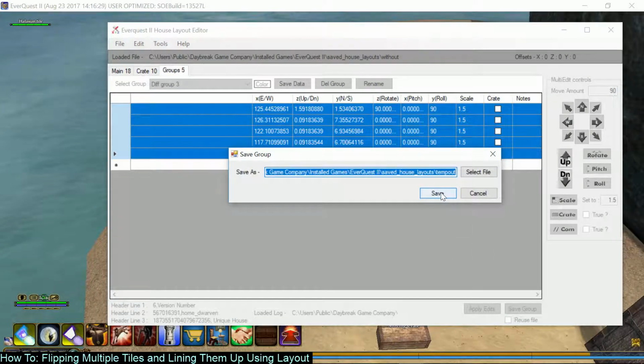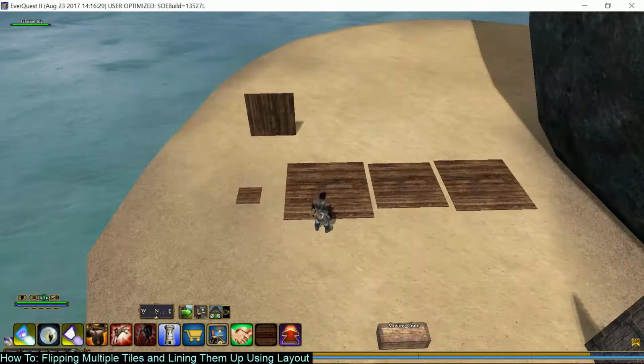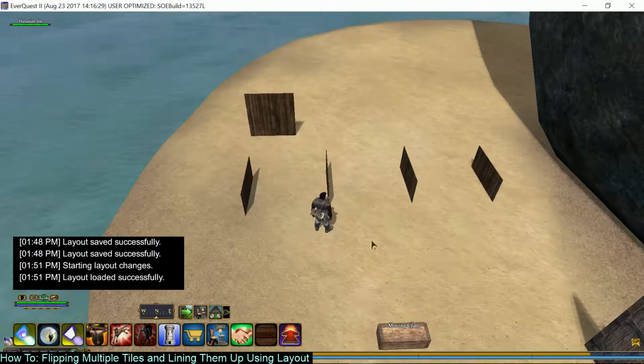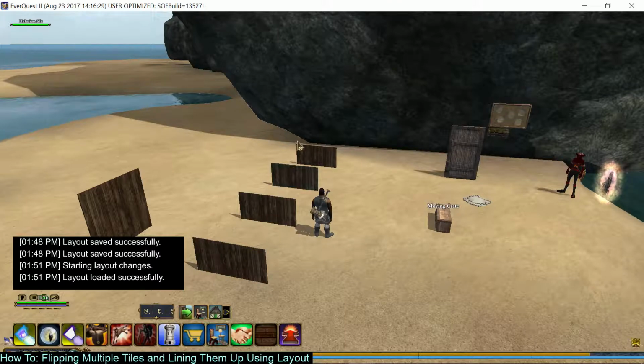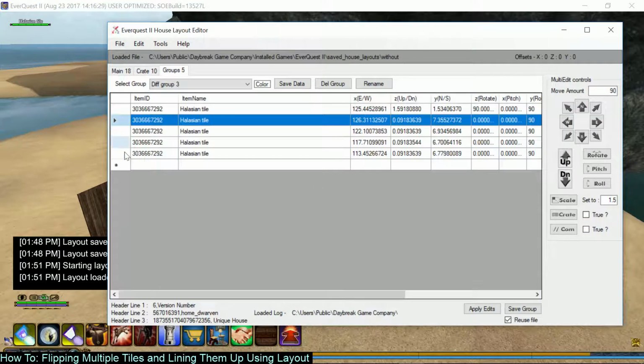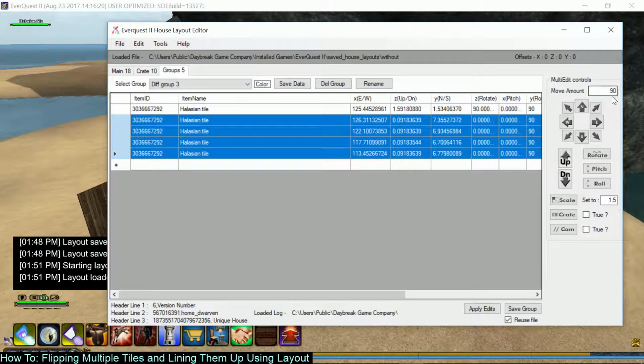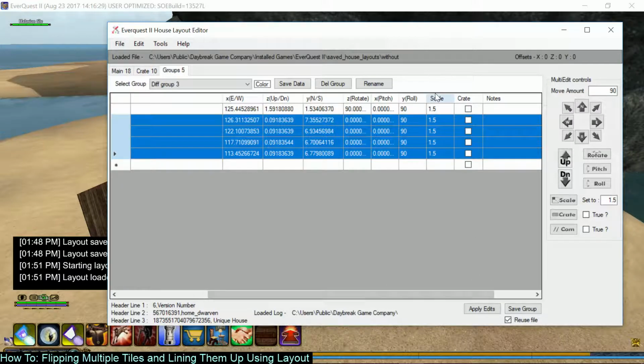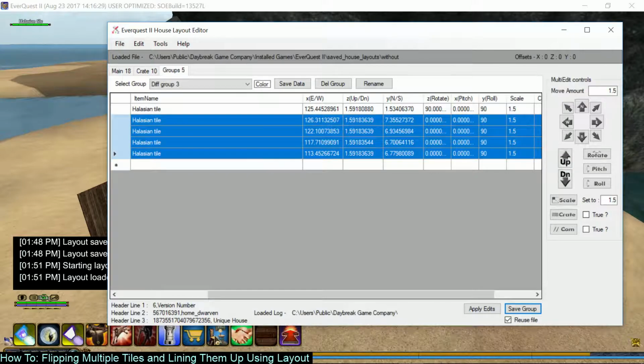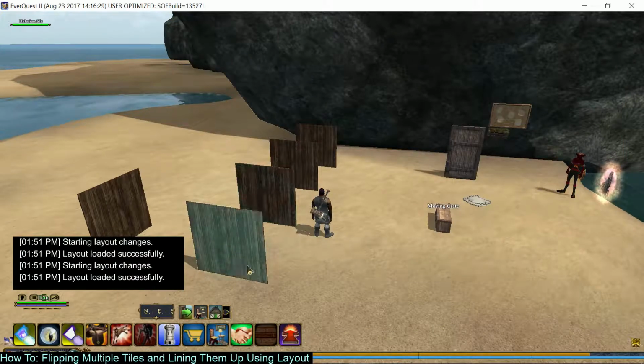And you can save it to that file, load it up, and they're all rolled and scaled the right way. Now, the 4 are partially in the ground. So if you want to move it half the distance up to fix that so they're all level with the ground, you use the scale number and click up. And then save it again. And now they're all touching the floor.